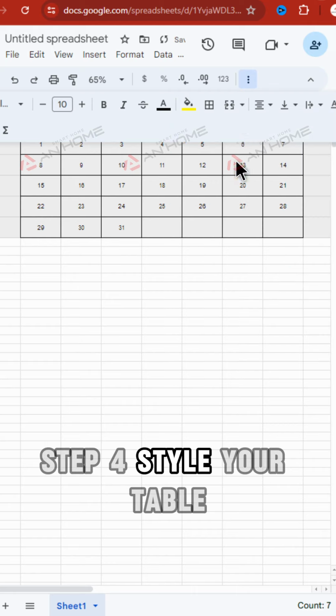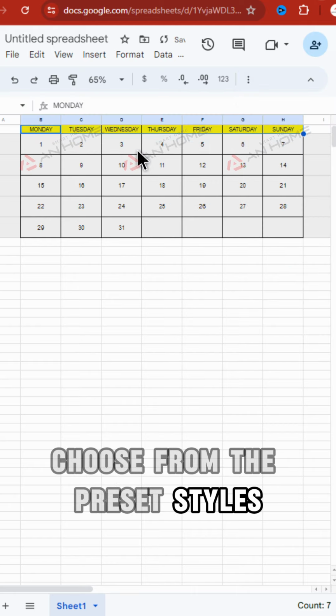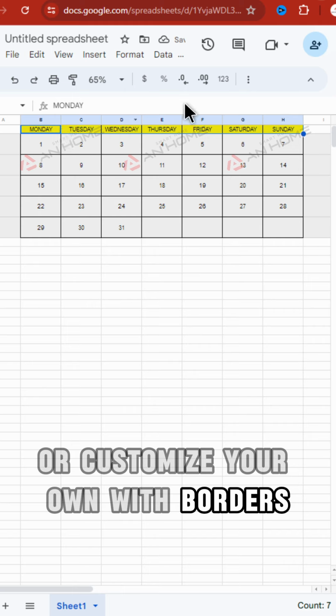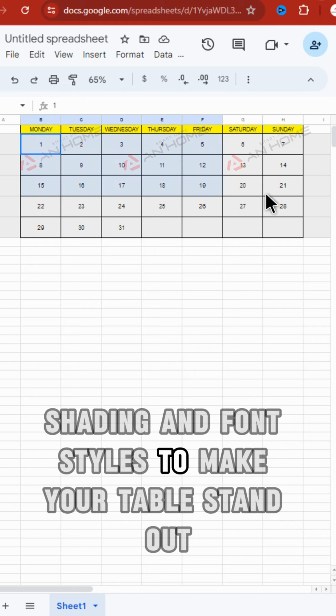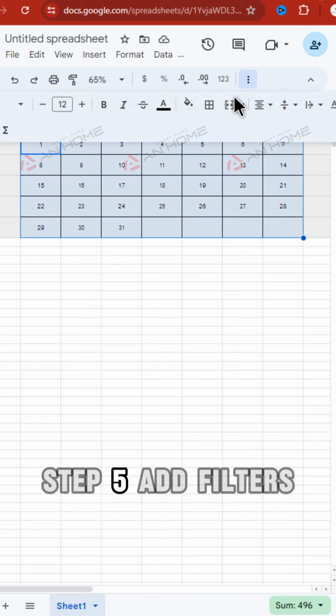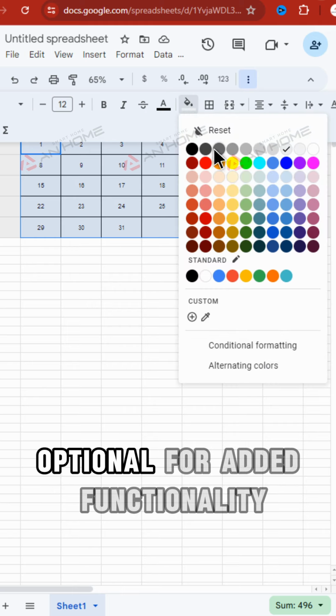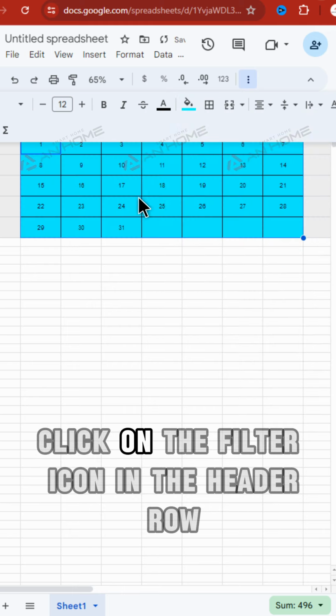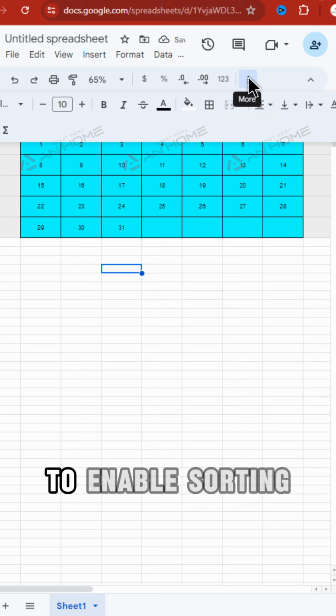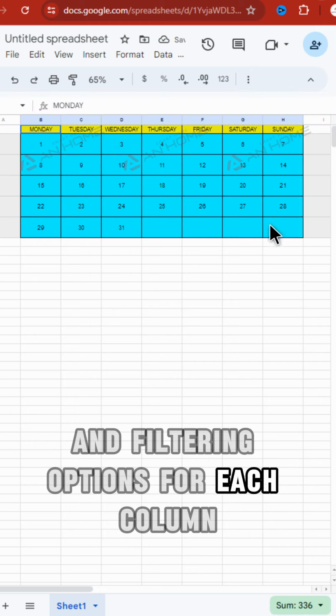Step 4. Style your table. Choose from the preset styles or customize your own with borders, shading, and font styles to make your table stand out. Step 5. Add filters, optional, for added functionality. Click on the filter icon in the header row to enable sorting and filtering options for each column.